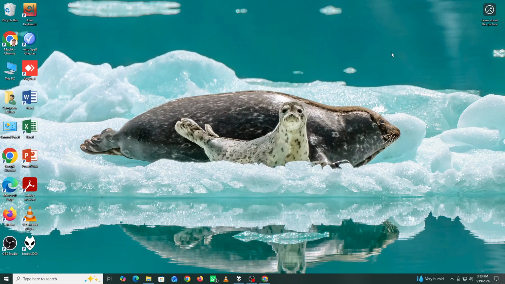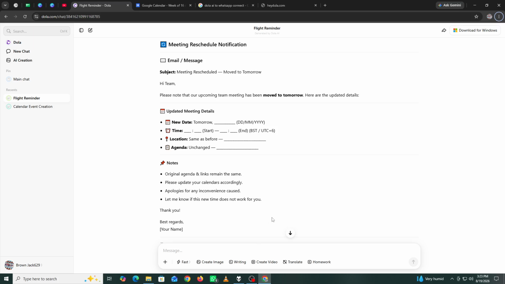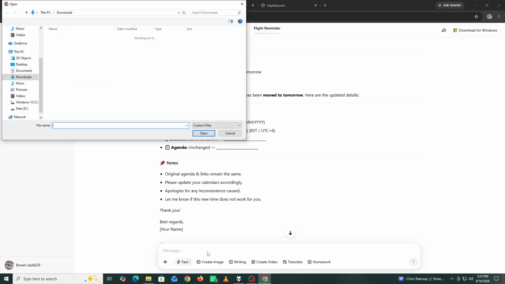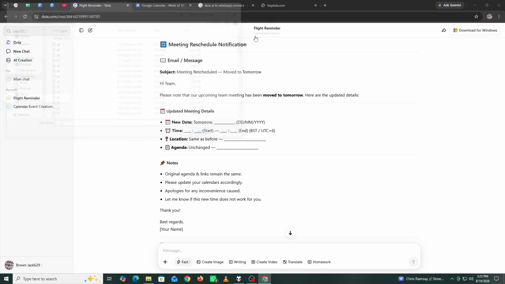First, open Dola AI and follow the current instructions for connecting Dola with Telegram. Make sure you're using the correct Dola account and complete any verification or authorization steps that appear during the setup. Once the connection is ready, open Telegram and access your Dola assistant.